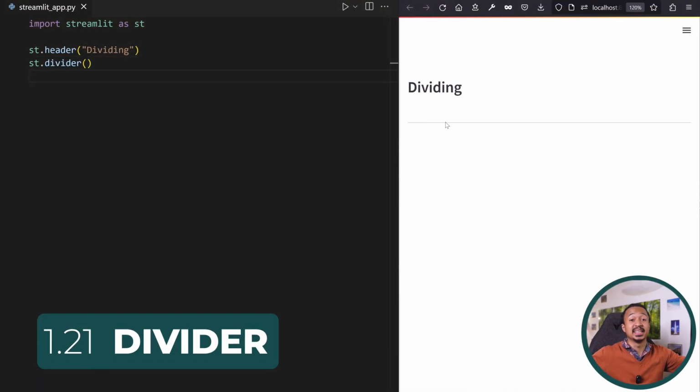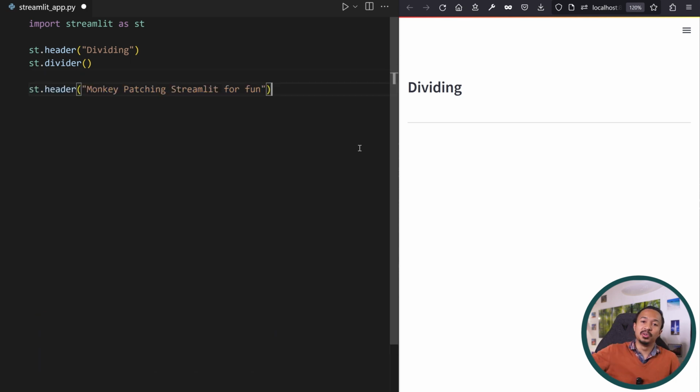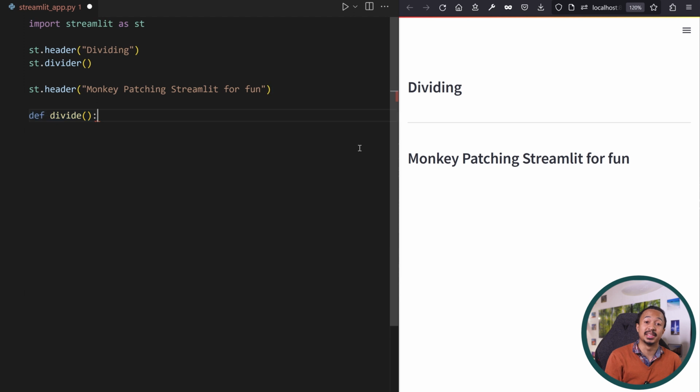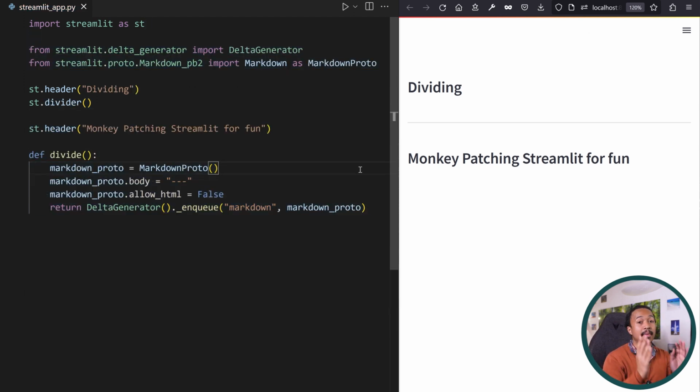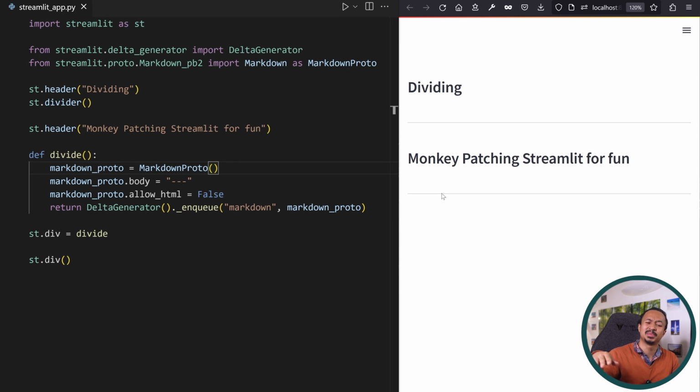Okay, st.divider makes its appearance. It's basically st.markdown of three dashes. You could even code it yourself this way if you wanted. It's basically the same as monkey patching Streamlit to add a function that adds a markdown protobuf containing the --- string, not ///, but ---. Is it ---, by the way?